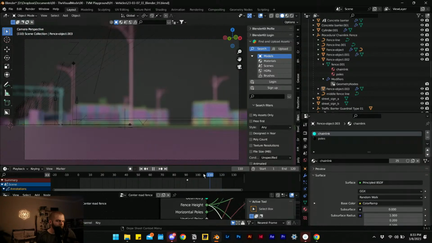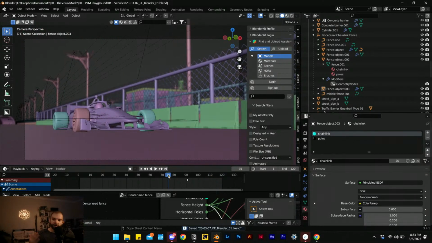Okay, so we did our fence. We did our immediate elements in the foreground that we wanted to do. Next, we added more roadblocks, added a fence.